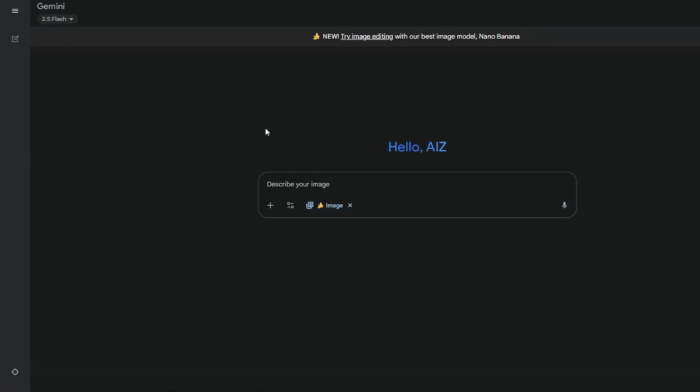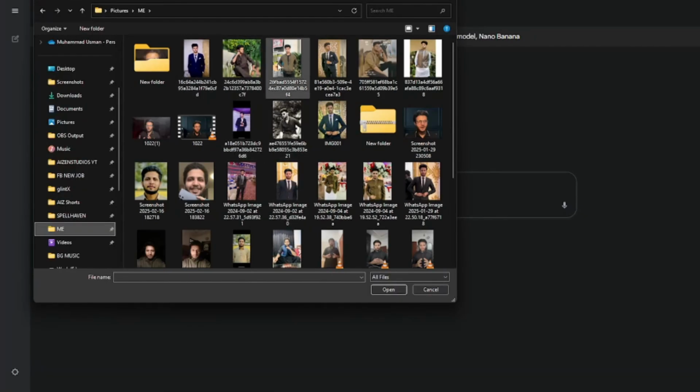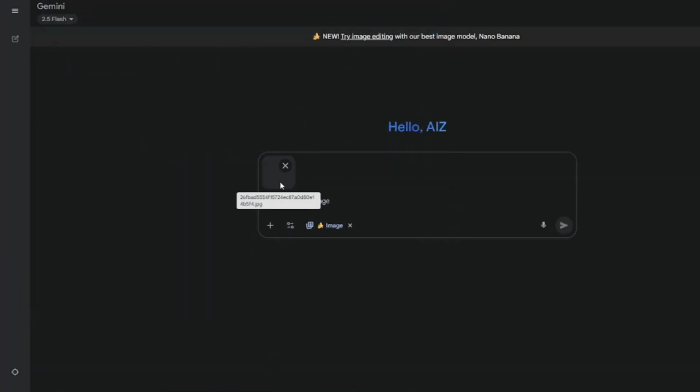Okay. All right, so for creating our Nano Banana images, we need to upload some images of ourselves. As you can see right over here, I have a few images of myself that I can use. First of all, I'm going to take this image and upload it inside of Gemini in Nano Banana. And then we need to input our prompts.